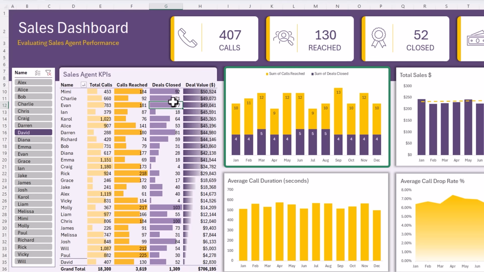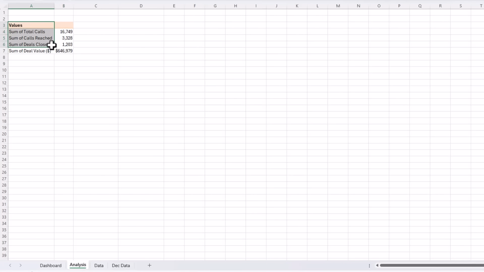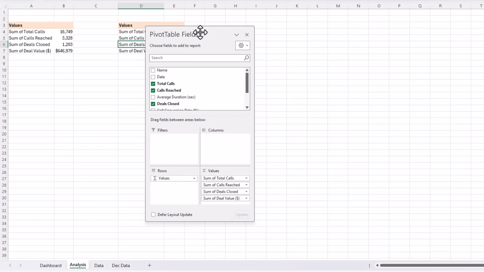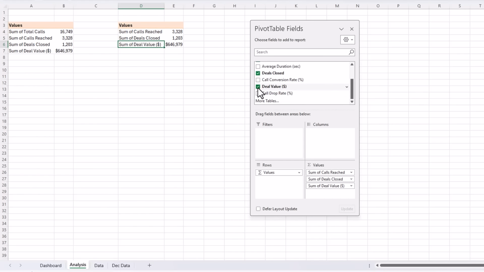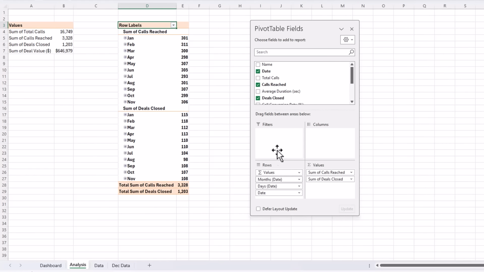And the first one is sum of calls reached and sum of deals closed. Let's go and create the analysis for that. So I'm going to copy this pivot table because it's already linked to the slicer. And then let's right click and bring up the field list. So this is calls reached and deals closed. And I want to see it based on the month.